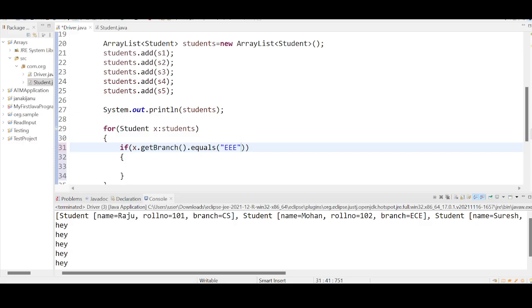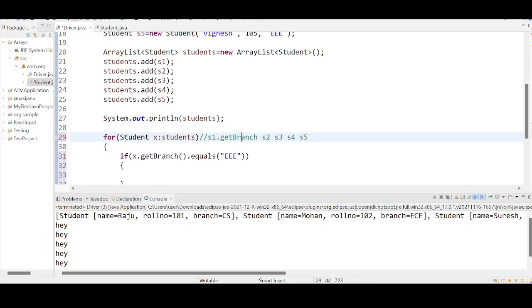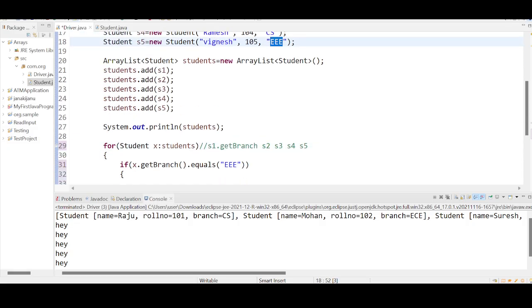What this condition says: every time the enhanced for loop iterates, the temporary variable is going to hold, the first time, the s1 reference variable, second time s2, third time s3, fourth time s4, fifth time s5, right? I'm catching this temporary variable which is x. On the s1, I'm extracting branch. Can I extract branch on s1? Because s1 is the combination of name, roll number and department, right? I just want to extract the branch.